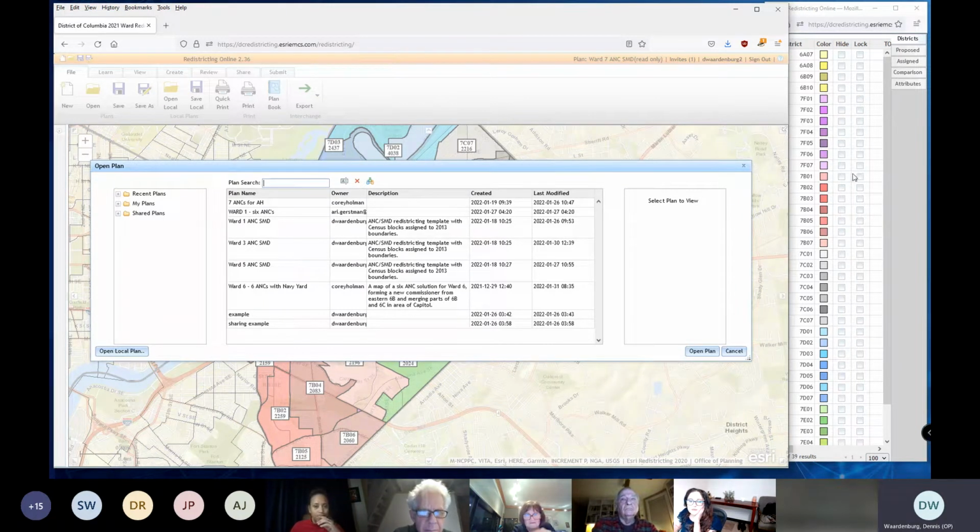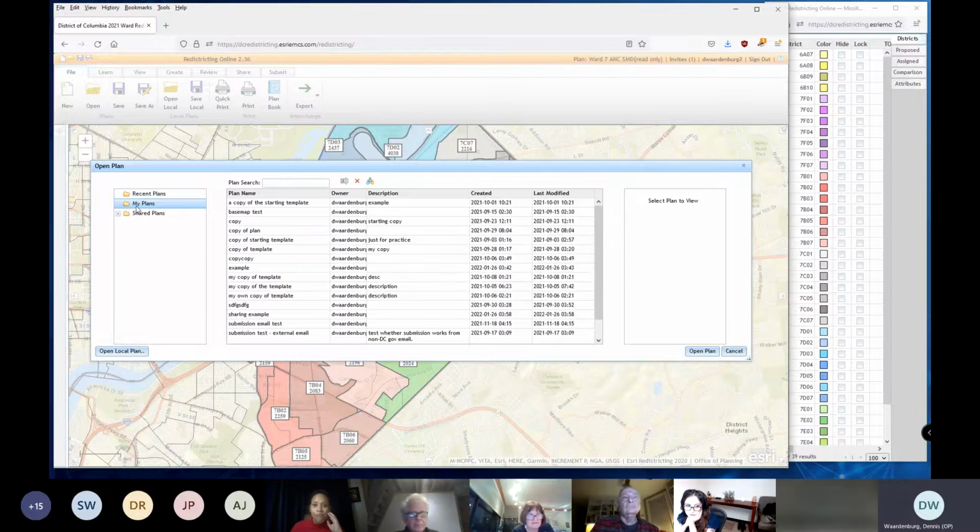So when you hit the open button, you get this very wide window that has essentially three things to it. There's a folder view on the left and a list of plans in the middle, and then there's a preview window on the right, which currently is blank on my screen. The folder view has three folders. The topmost one is recent, and that's just a shortcut list of the things you've opened most recently. Could be templates, could be your own plans, could be plans that someone has shared. The middle one is my plans, which is literally a list of every plan you personally have saved before. And as you can see, I make a lot of copies of templates.